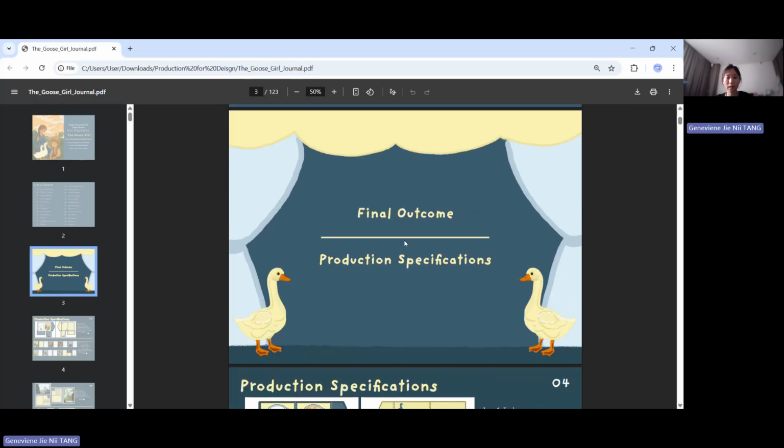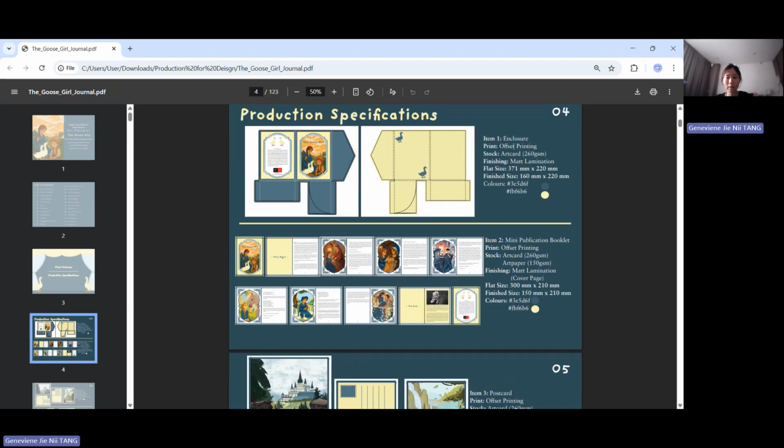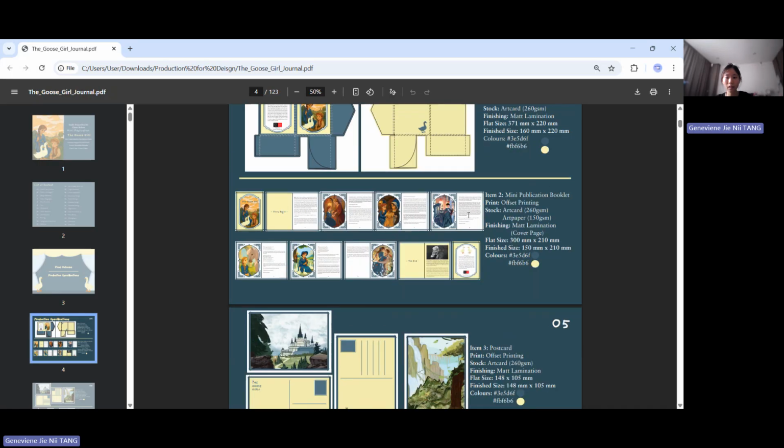First is my final outcome, production specifications. The first one is my enclosure, and I print it on art card, 260 GSM, as the material. Second is my booklet, my storyboard. It's also printed on art card. The cover is 260 GSM, and the story pages are art paper, also a matte material.